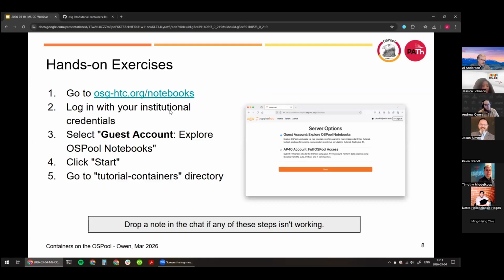If you aren't able to log in for some reason, maybe your institution isn't in the Federation, or you don't have your phone with you to do two-factor, that's fine. Just follow along. As Jessica mentioned, this is being recorded as well. So, with the materials provided afterwards, you're welcome to replay all of this and go through the hands-on exercises once you're set up.